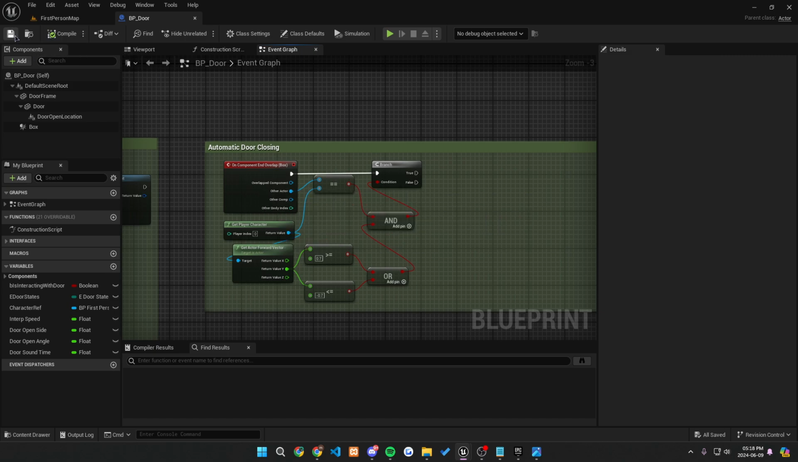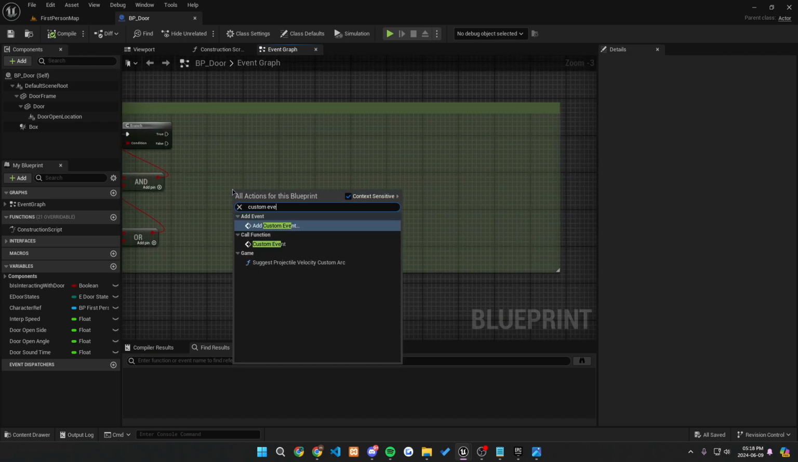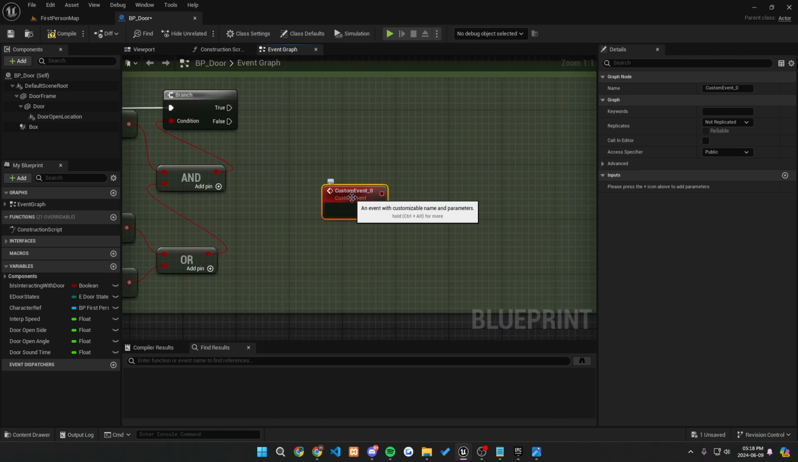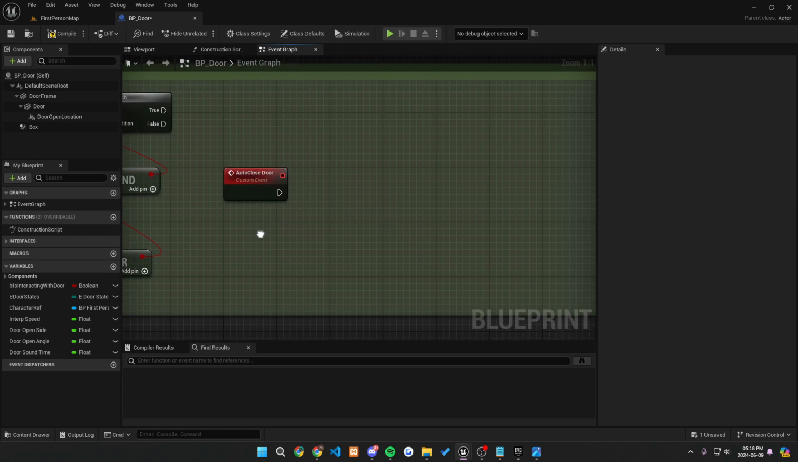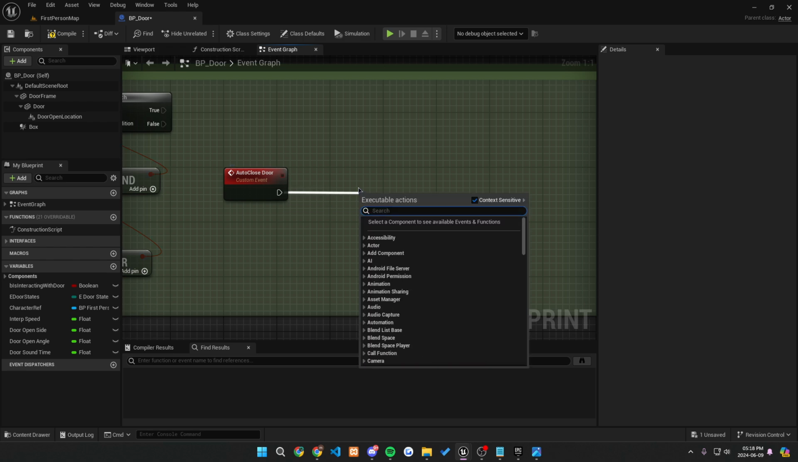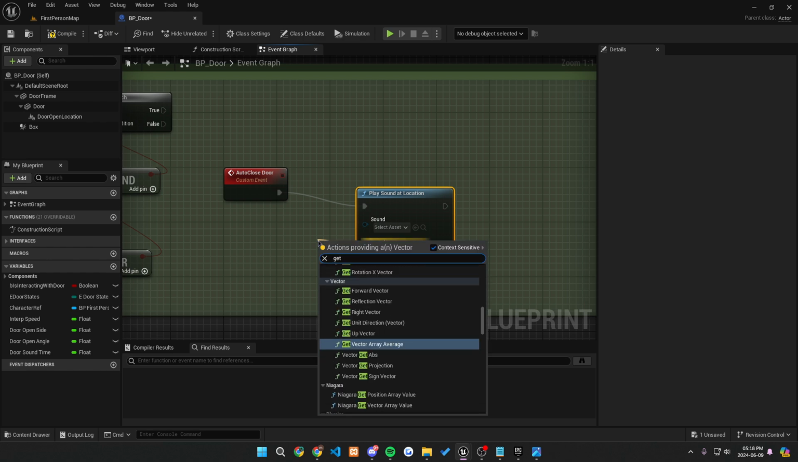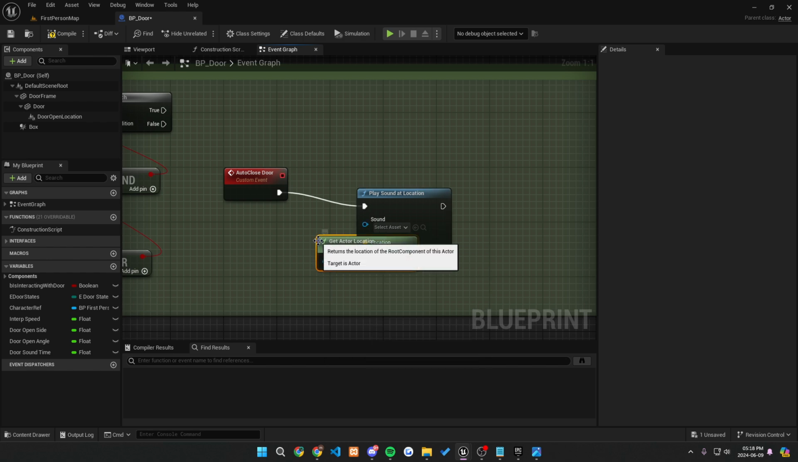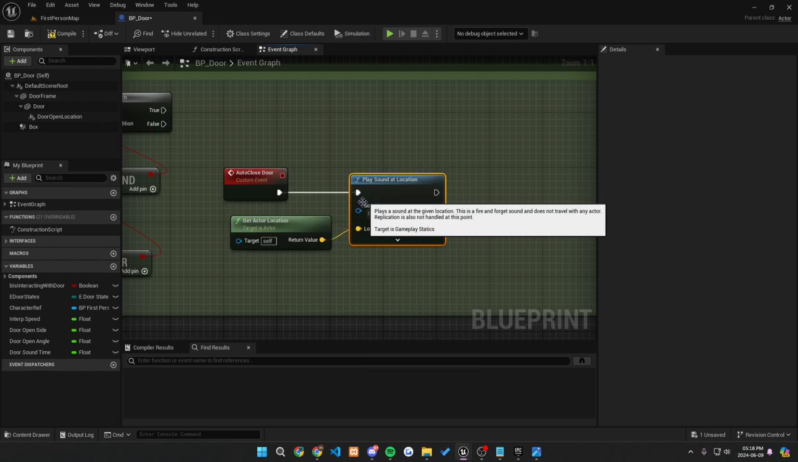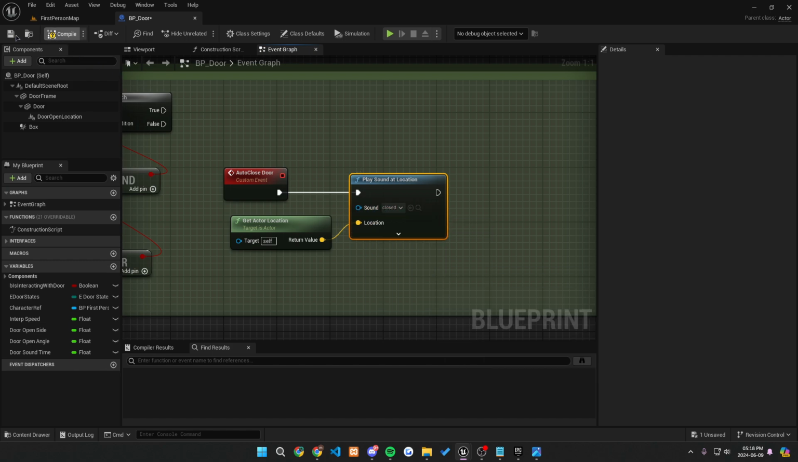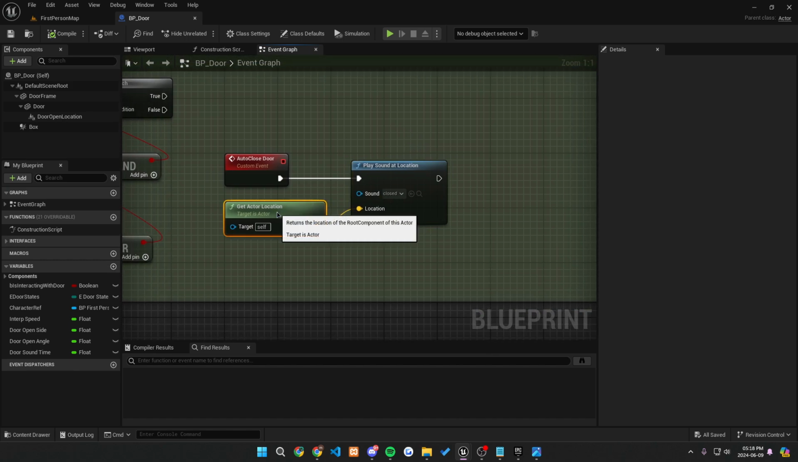Additionally, everything after this true we can get rid of for right now, because we're going to be overriding that with new functionality. What we want to do is create a custom event. We can create it inside this comment because it's going to be part of the automatic door closing. I'm going to call it auto closed door. Great, so now we have this custom event, and inside it we first want to play the sound of closing the door. So we can do play sound at location, get actor location like we did earlier for the location, and then get the close sound effect for the sound. Great, so now we have the first step.